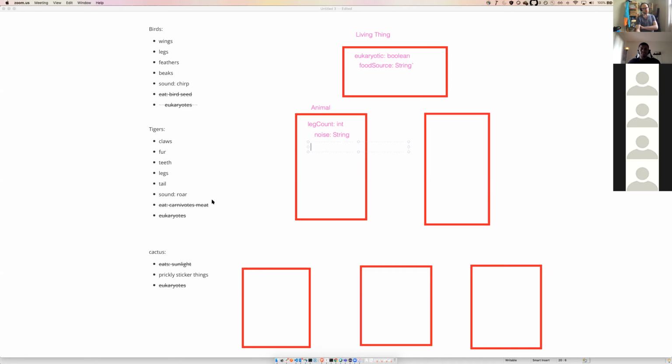I think beaks and teeth could do that. We could say face type if we wanted. Tigers have teeth, birds have beaks. I don't like that. Let's leave that for the lowest level.